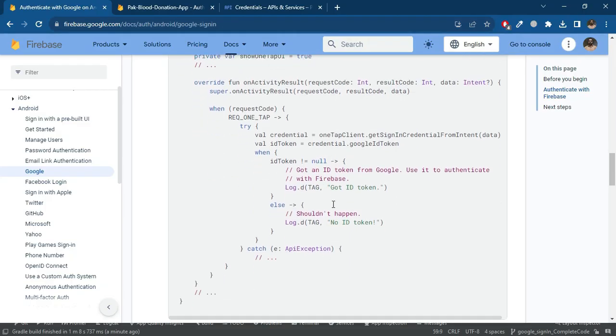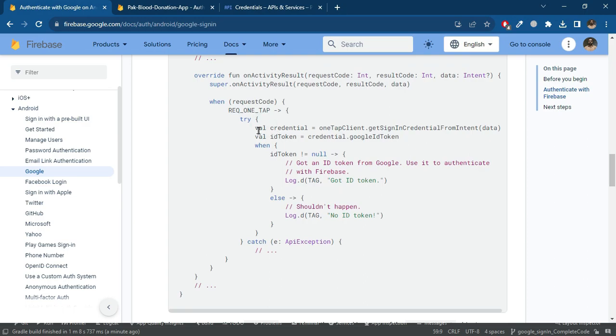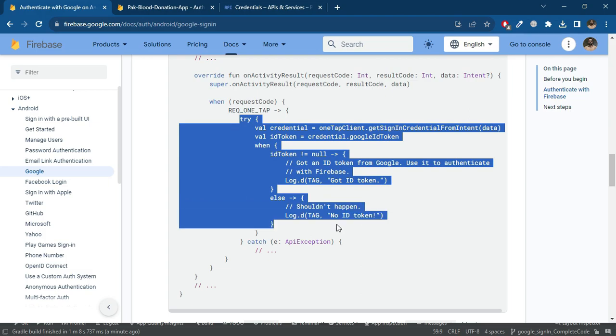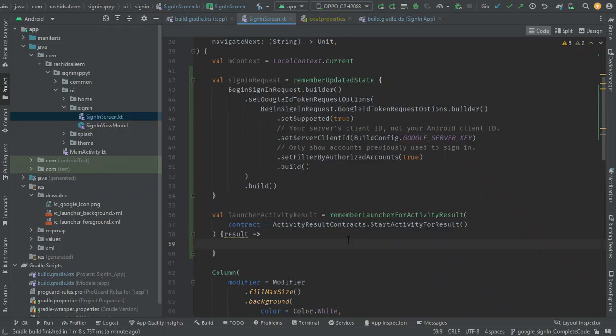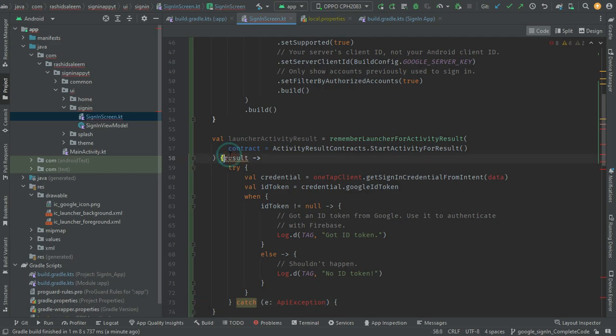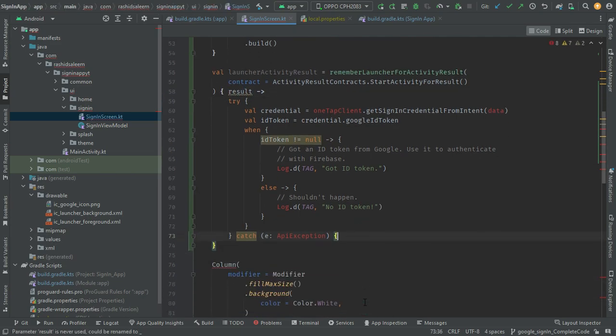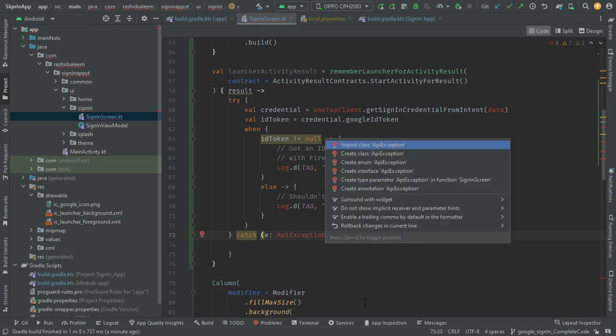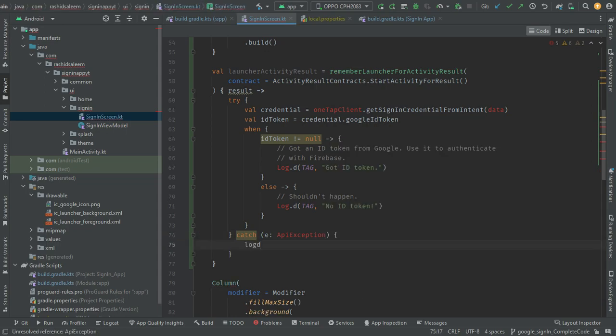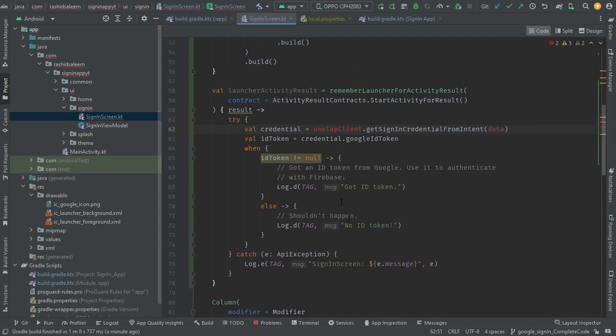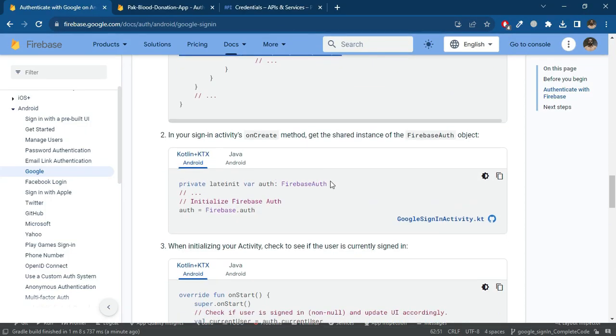And paste this part of code in here. And API exception. I don't know where this credential is coming from. We will deal with that later. So let's move forward and see.